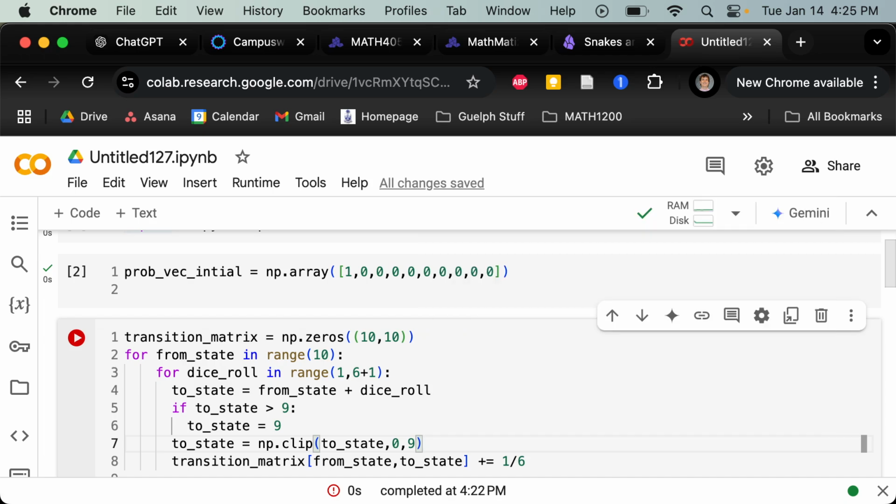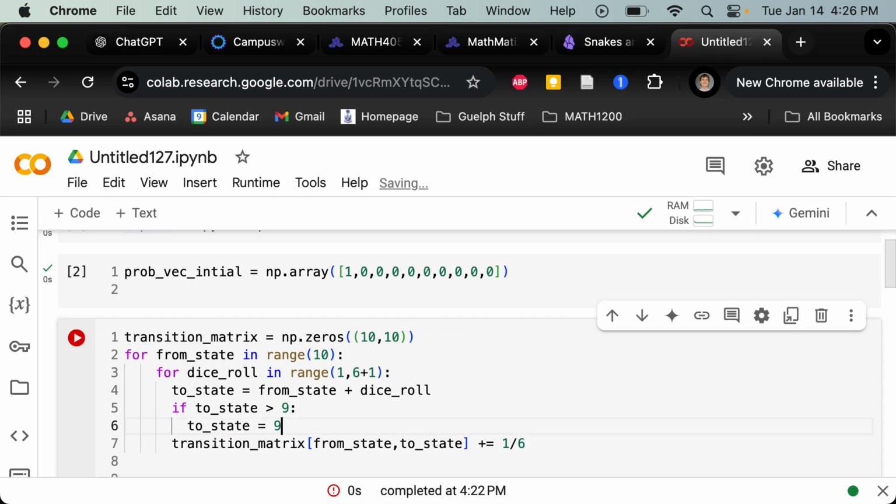And then that would make sure that it's between 0 and 9. If it's bigger than 9, it'll get clipped to 9. If it's less than 0, it'll get clipped to 0. So that's a classy way to do it. But I think the little if statement is nicer. Okay, great. So now it should work.